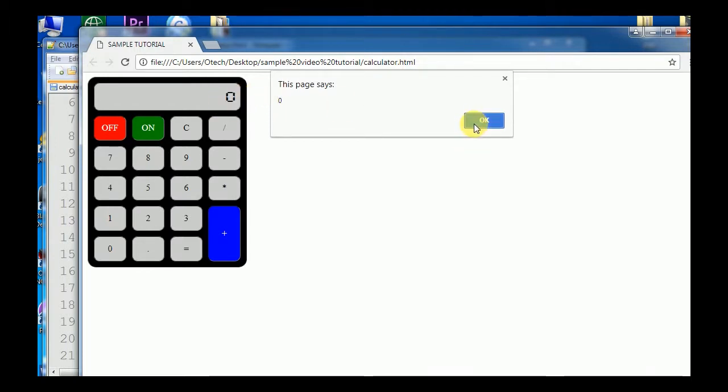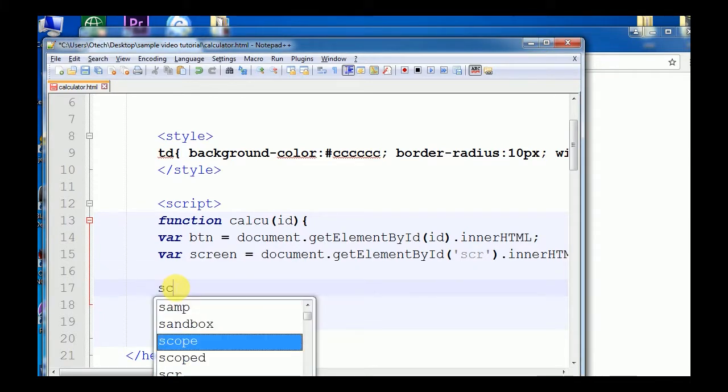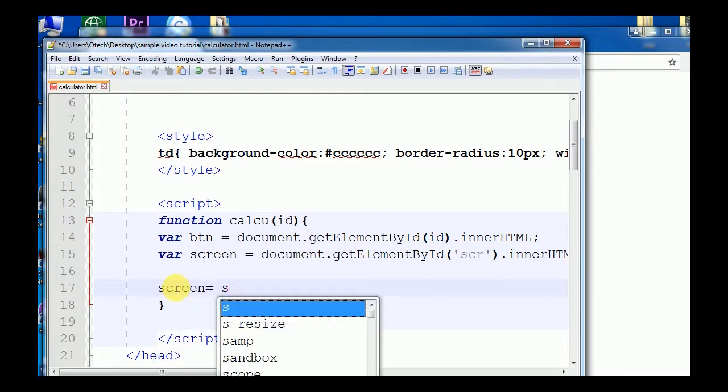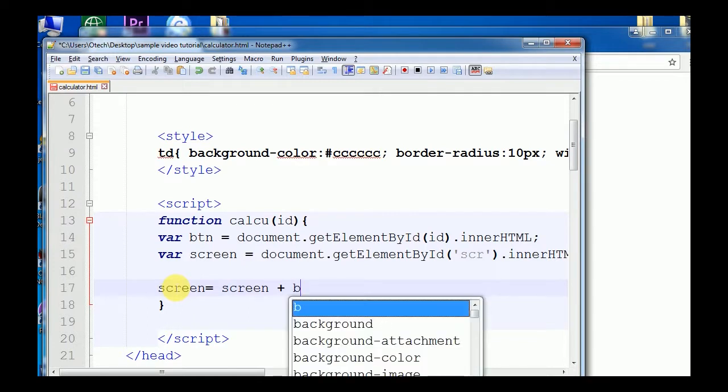But we are not capturing this to display it outside. We want that any button you are pressing, let it come over here. So how do we do that? We go back to our code. I am going to remove this alert because I don't want to alert it. Now I am using this to capture the number of any button, using this to capture the screen. Then after doing that, what else do I have to do? I have to say screen is equal to screen plus btn. I end with my semicolon.